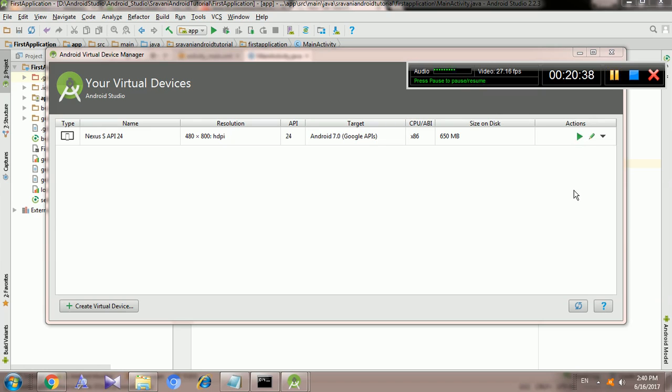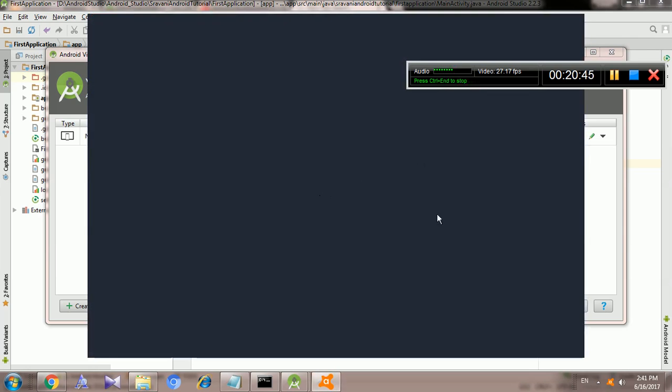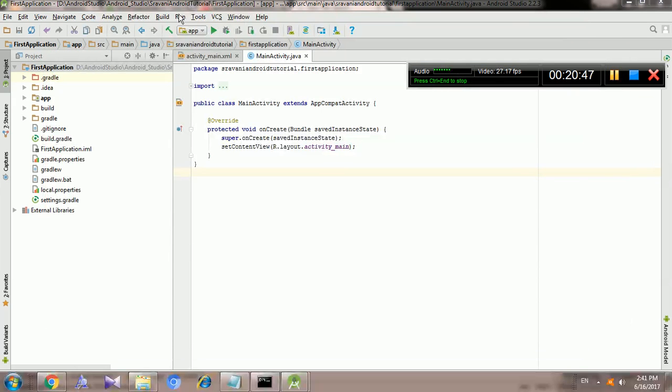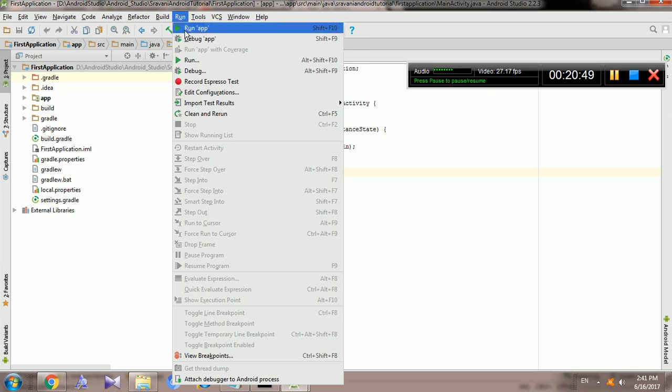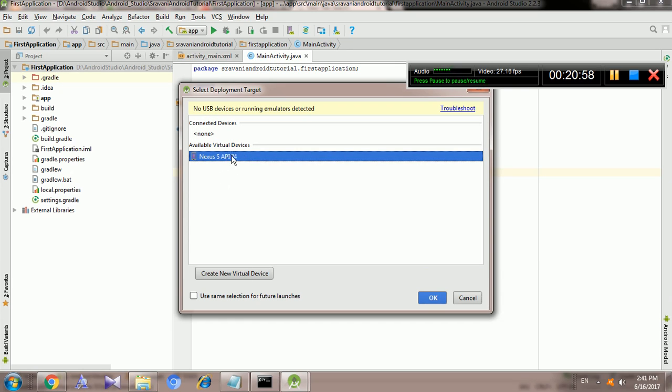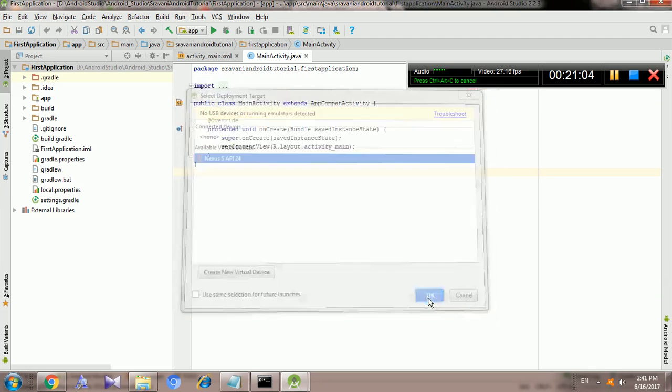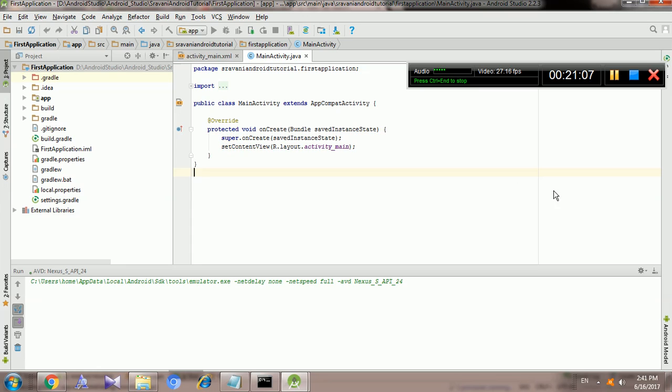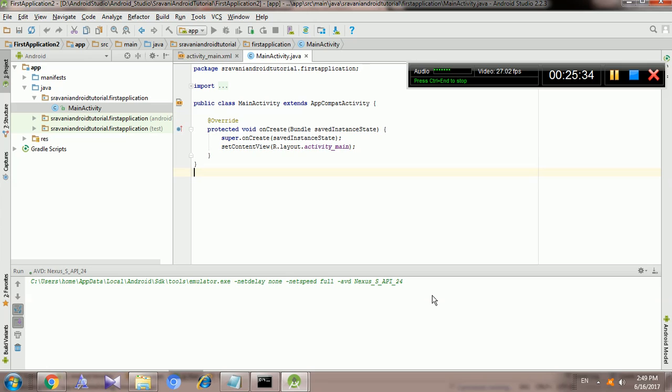Okay, now the AVD was created. We need to deploy our application onto the Nexus S AVD. Go to Run app, initializing the AVD. Now we'll get Nexus S API 24 here. I selected this one and clicked on OK. The AVD is launching now. Now our app will be opened in the AVD.